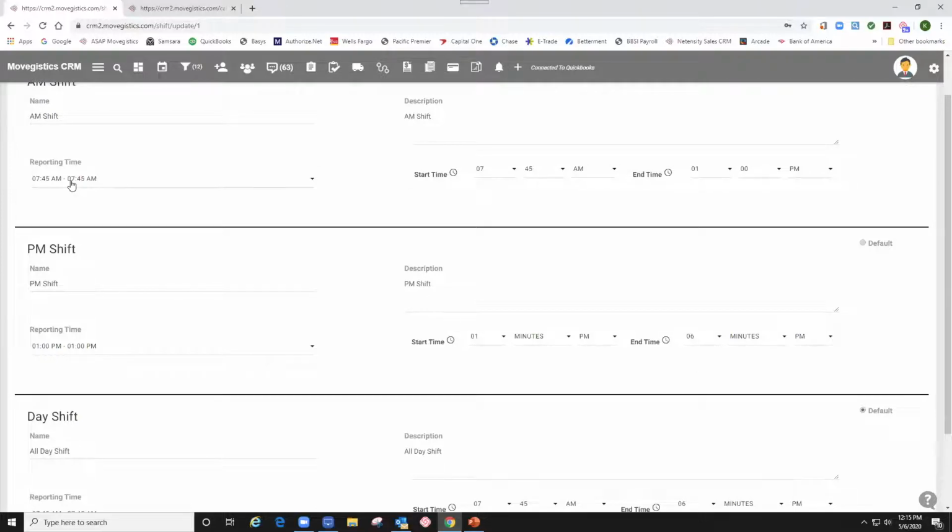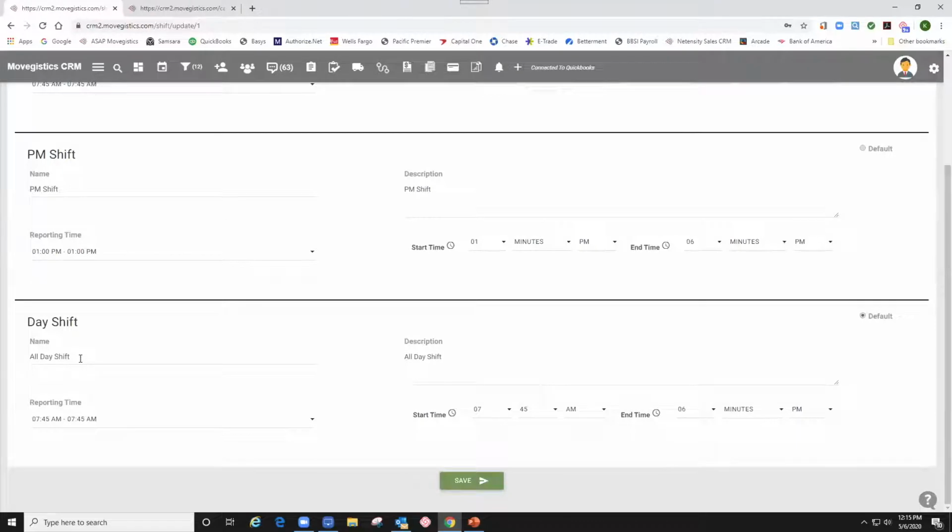Again, you can set your default reporting time, and then the day shift really means that crew is expected to be occupied all day. Maybe it's an 8-hour not to exceed, or 6 or 7 hours, and that's the only thing the crew is going to do that day, and you're not going to be dispatching them elsewhere.